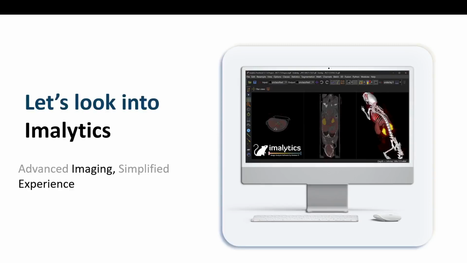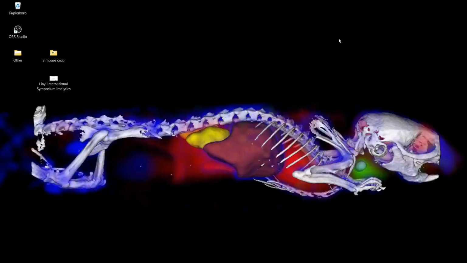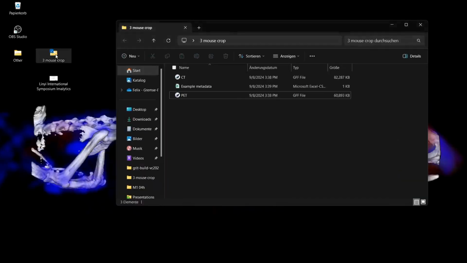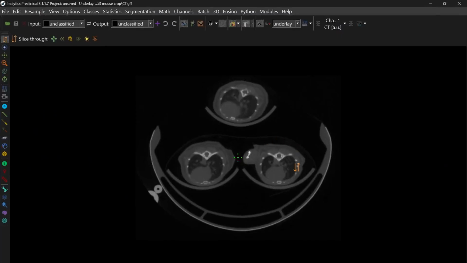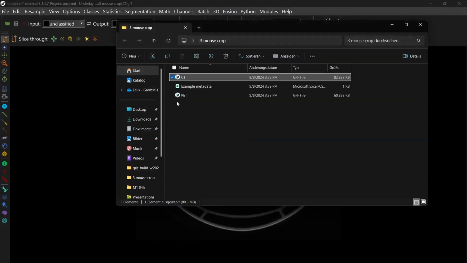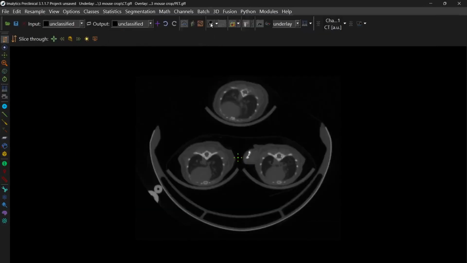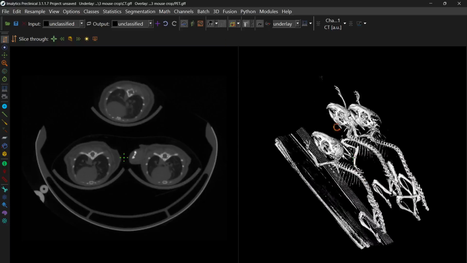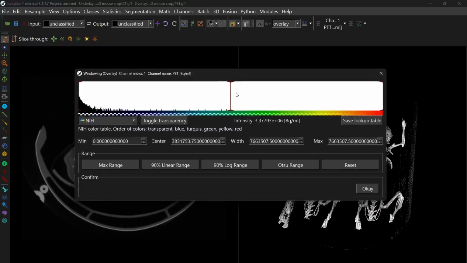Now I'll show you how this works in practice. Let's look into the Imalytics. The first step is typically to pre-process your image data. Now I'm opening here the data set with 3 mice. I'm loading in the PET as overlay. And here we have 3 mice. And I can change the windowing settings.